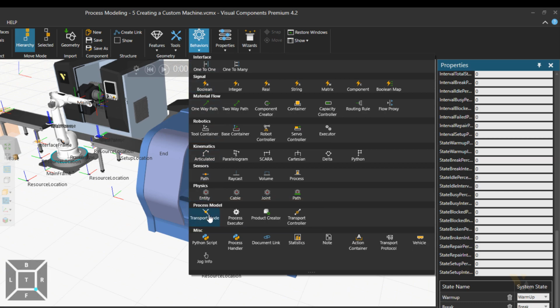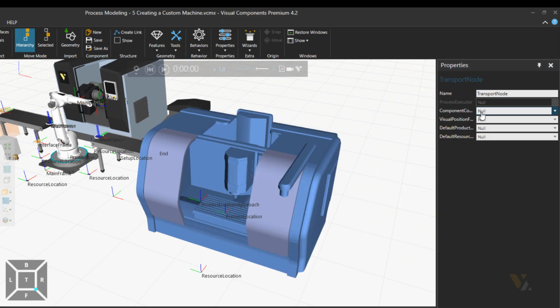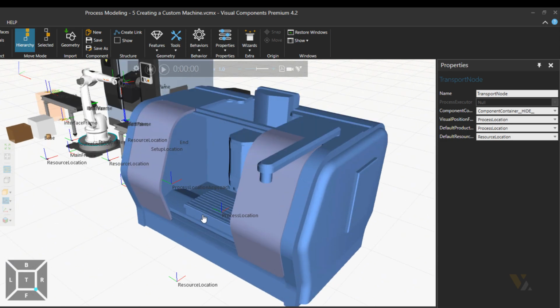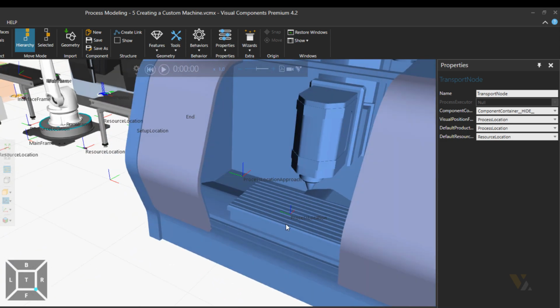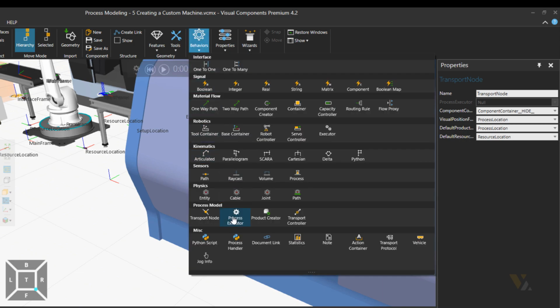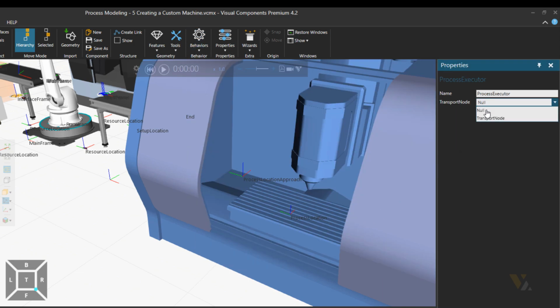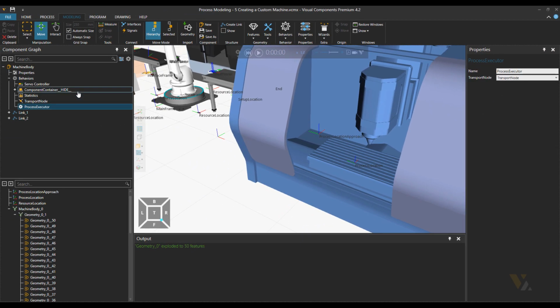Let's add first the transport node, that is the location of the node for the process in this machine, and we'll add the container created already, and the visual position is our process location frame which we created. Then the default product position frame is also the process location, and the resource position is the resource location. So the frames we created are used to place the node inside the machine. Then in the next step, we'll add a process executor and add this transport node as the transport node property of this process executor. Then let's go to the component container and add the statistics to it, and we are good to go.